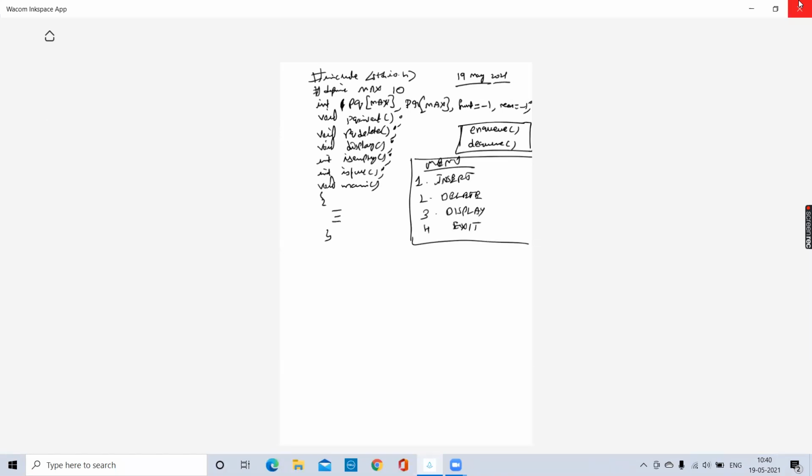Okay, so these are the things which we are going to have. Now let us first do the insert. So let us write void PQ insert.